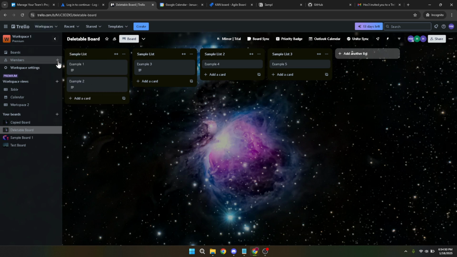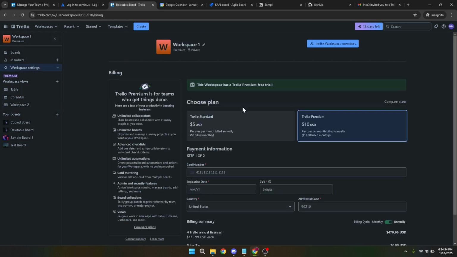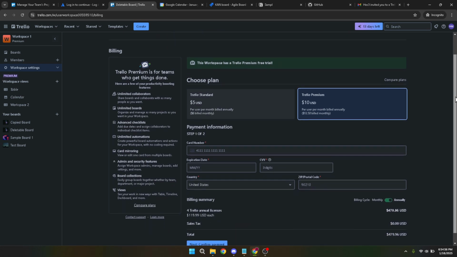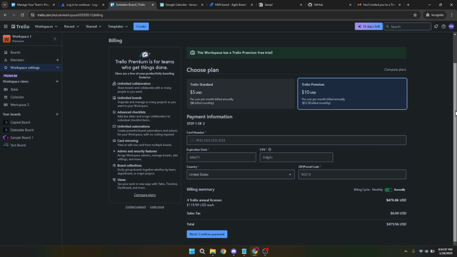Within the workspace settings, locate and click on Billing. The billing page is where you manage all your subscription details and payment information. Here, you'll see any active subscriptions, methods of payment, and most importantly for today, the option to cancel your premium subscription. When you access the billing section, you'll find the specific area allowing you to cancel your premium subscription.